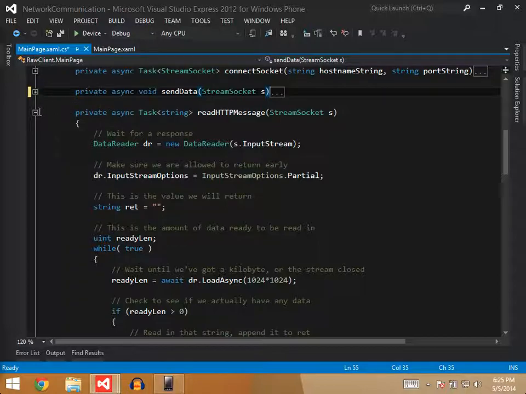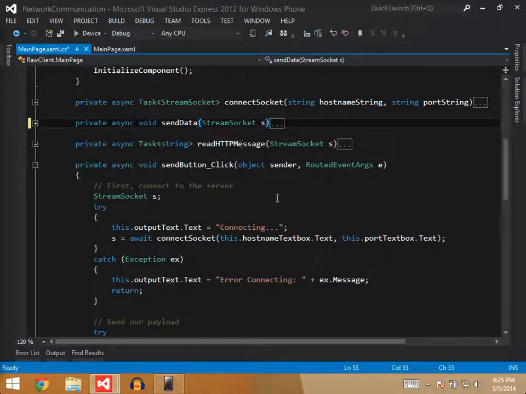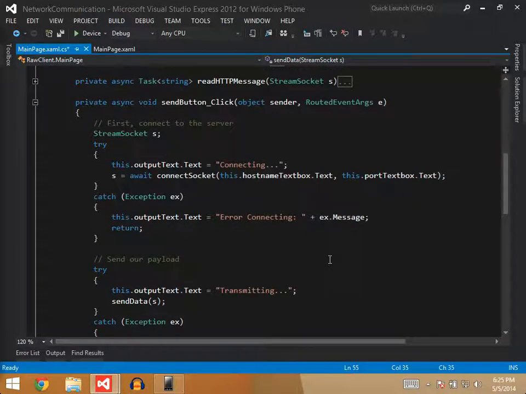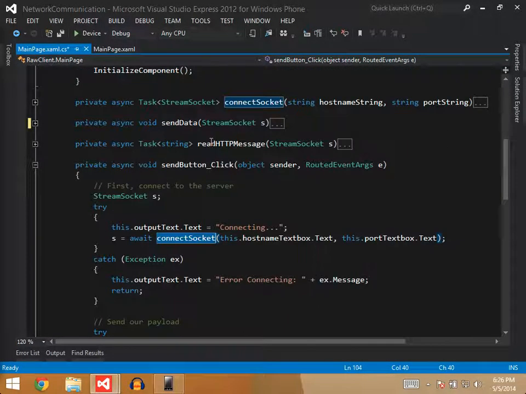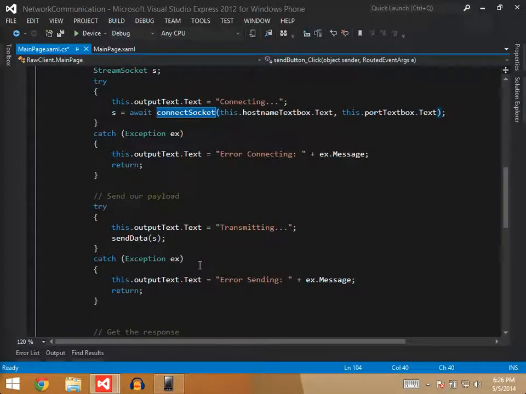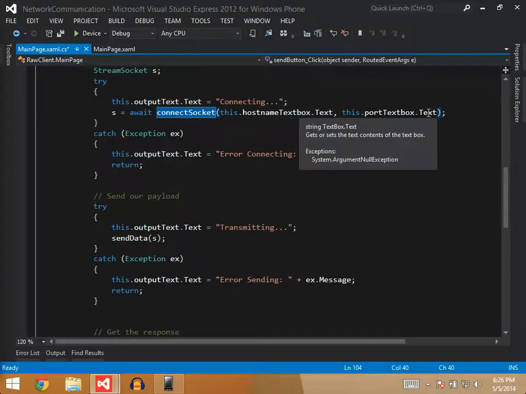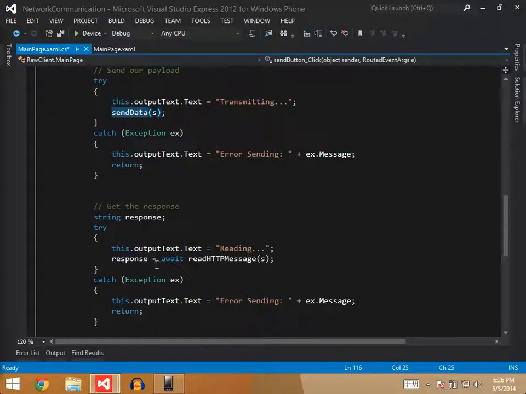Read HTTP message is exactly the same as it is in the other one, and we just won't talk about it quite yet. Finally, we have the send button click event handler. So the first thing we do is we try to connect. So we call this connect socket thing, which we saw back up here, that four line method that looks a lot like the open listener function. We give it the text and the port. We try to send our payload with send data, and we try and get the response with read HTTP message.